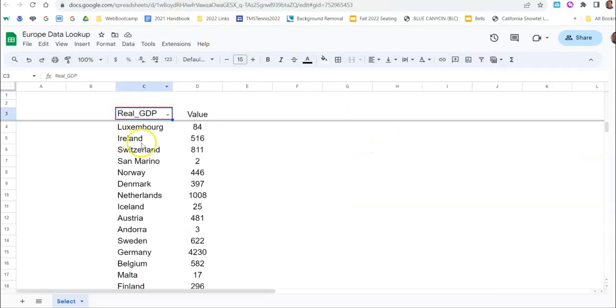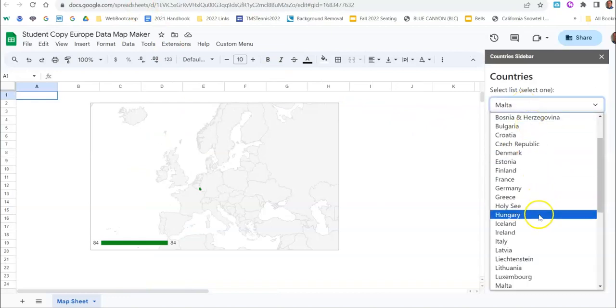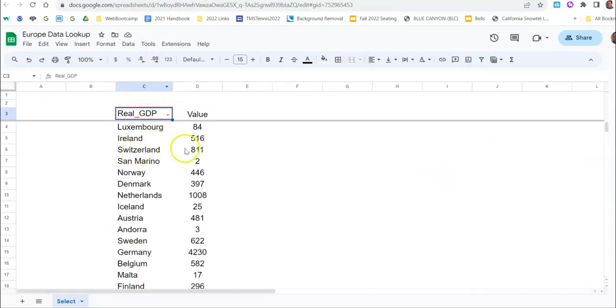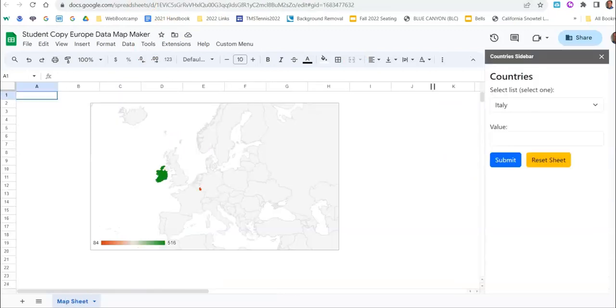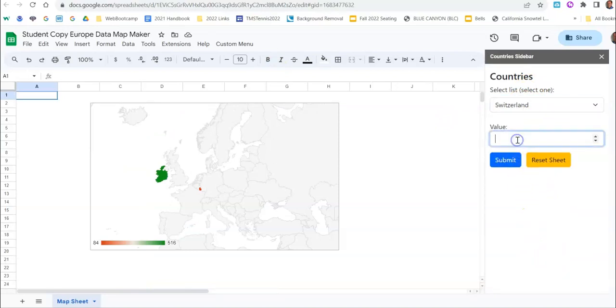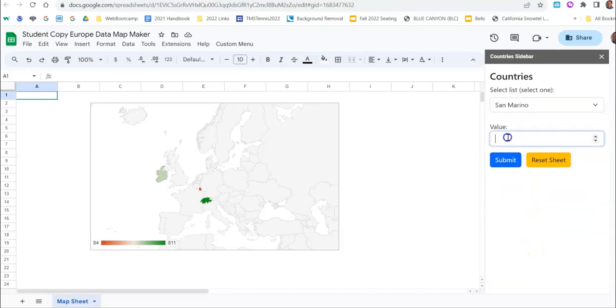And let's go over here, and I've got Ireland is 516. So I'm going to find Ireland, and that one's going to be 516. And I'm going to click Submit, and that's going to add Ireland's data. There we go. And then let's do a few more. Switzerland is 811. Click Submit. And then San Marino, there it is, 2. Click Submit, and so on and so forth.